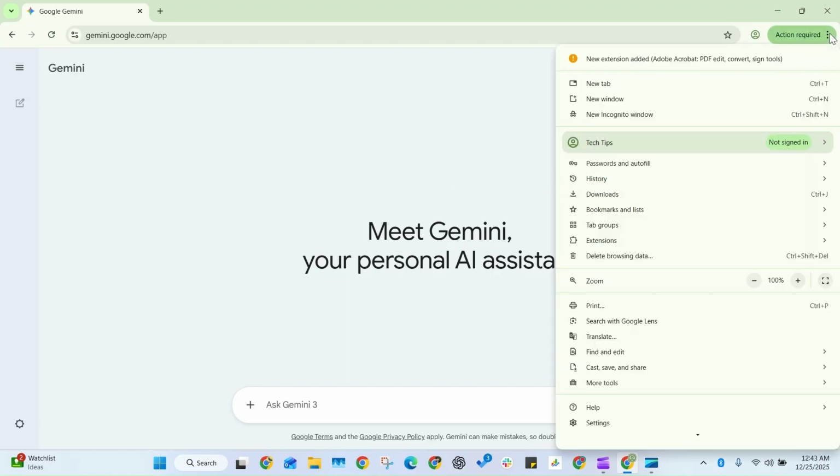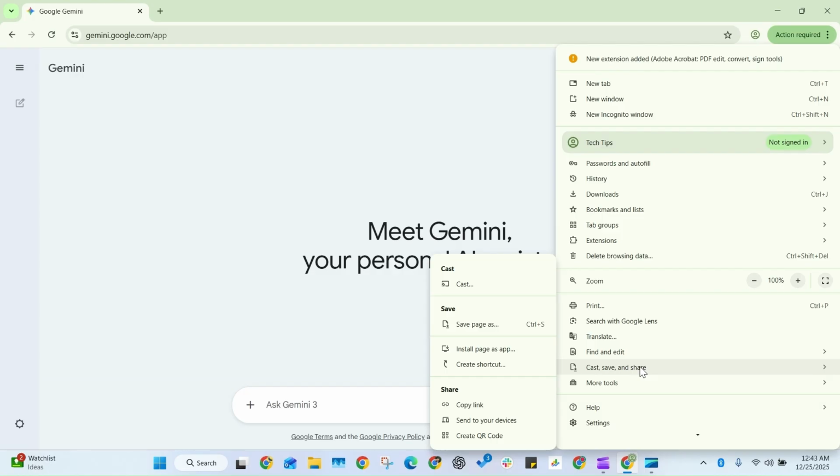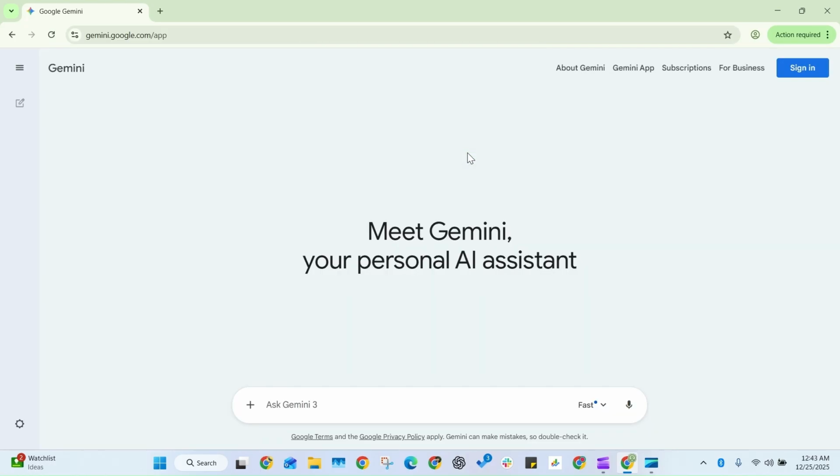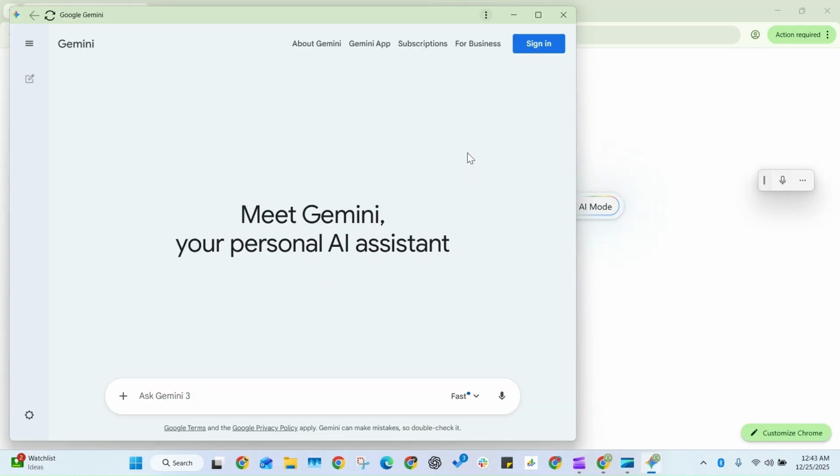Then click here and then go to Cast, Save and Share. From there, you'll see a couple of options. Click here, Install Page as App. Once you click it, you'll be presented with this pop-up. Click Install. It will take some time, but it will be installed as an app.